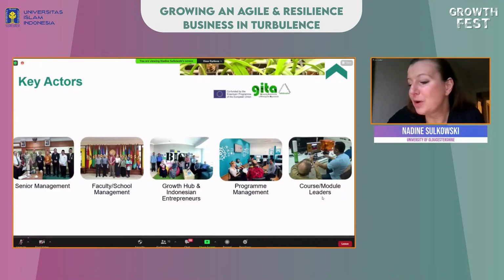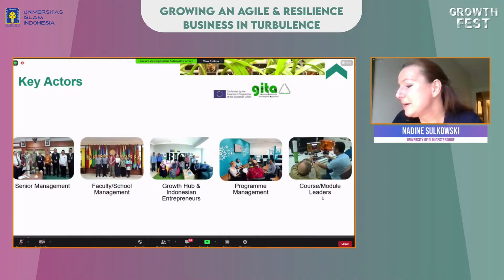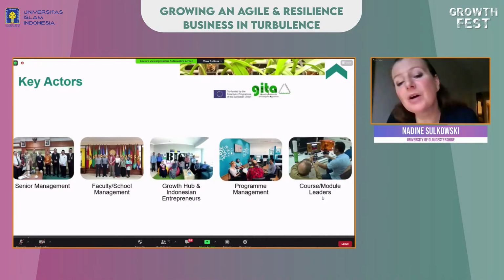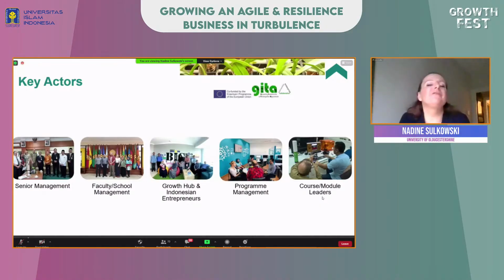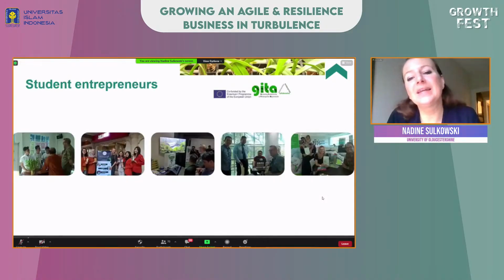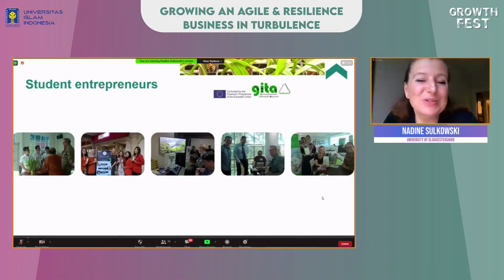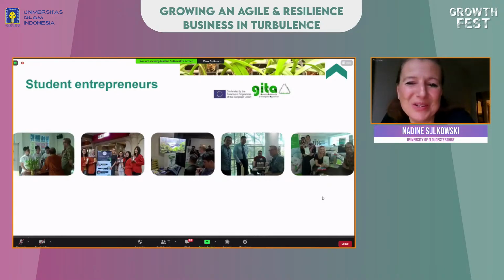We need program managers, and lecturers and module leaders included in this whole ecosystem that we're trying to create within universities, because without the commitment and without the coordinated effort of all of those key actors, the system isn't going to work. And of course, what we want is to create student entrepreneurs. And I have heard earlier when Arif has made his introduction that quite a few student entrepreneurs have joined us today as well, which is lovely.